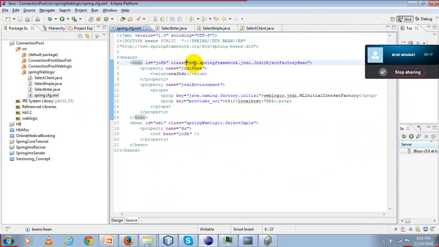Here I am working with the JNDI object factory bean. I'm not working with the template. This is also kind of like a JNDI template, in which I need to specify the JNDI name. So here I'm using Aura JNDI2 and the provider URL, and note that this protocol will change for every application server mostly.